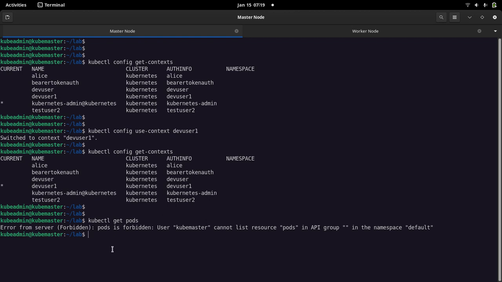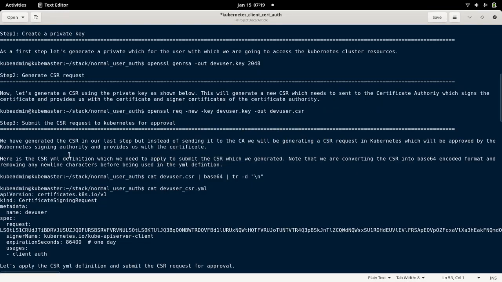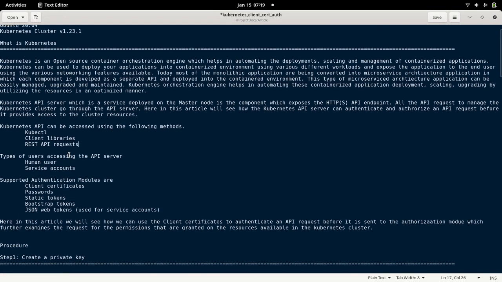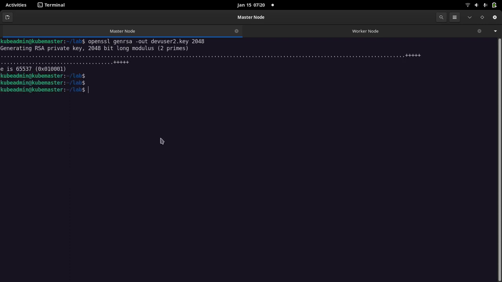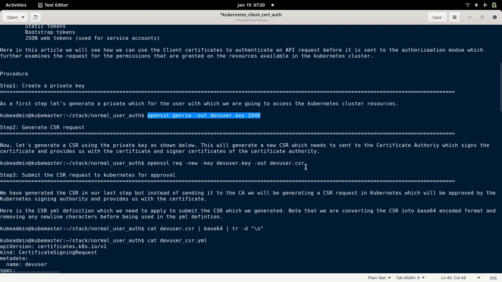Okay, so looks like we have generated our certificate with cname kubemaster, which actually was supposed to be dev user1. Okay, let me try to correct it quickly. So let us generate a new private key, dev user2, and generate the CSR again.